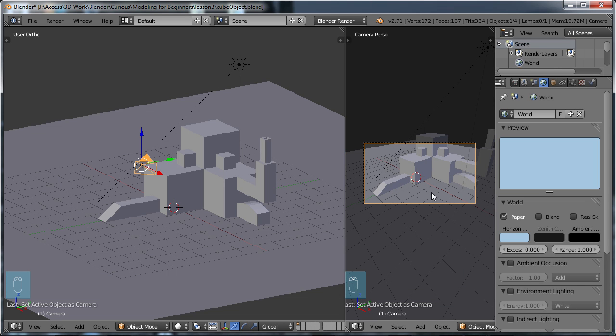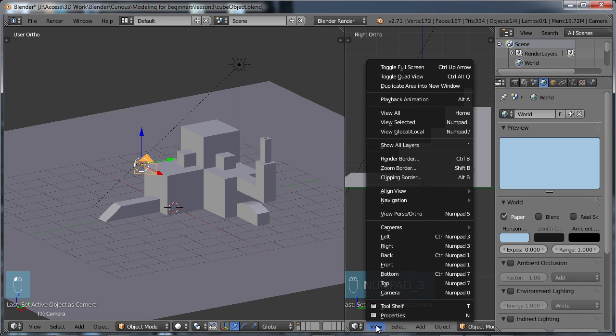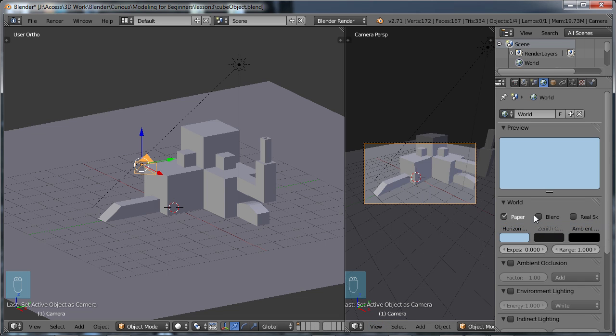And of course, for just about everything that you can do with your keyboard shortcuts, you can also do through the menus. So in order to get this view of the camera, say if I was to go into side view again and I wanted this to be the active camera view over here, I can come down to View and then Cameras, and I can set the active object as camera. And you can see over here also, this is the shortcut that I used before. So it's the same thing.